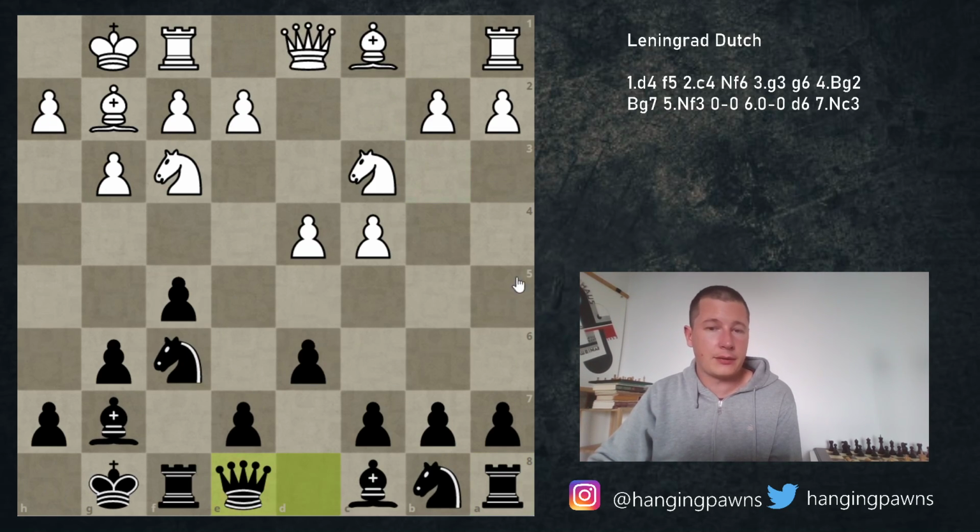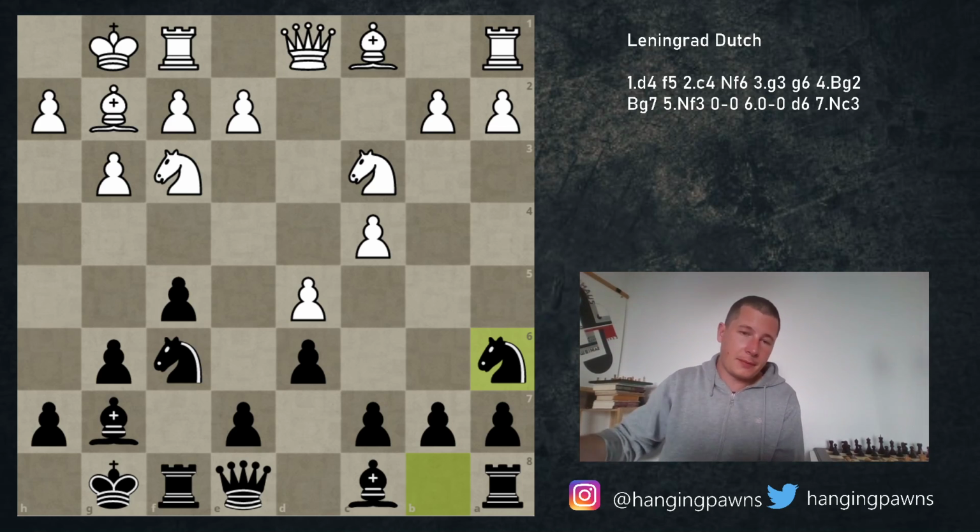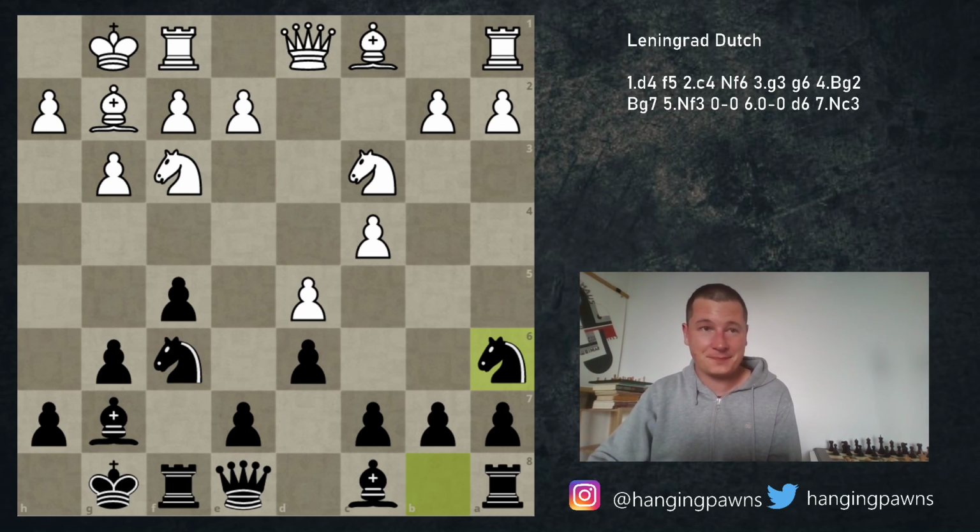Now finally, let's have a look at the main line, d5. After d5, there are a couple of options. You can play a5 or knight a6. I would recommend knight a6. After knight a6, white has 3 moves. I know this is too much theory, but I'm sorry, there's no way to cover the Leningrad Dutch in a simpler way. White can play knight d4, which is the main move.